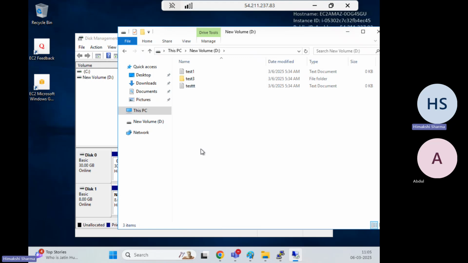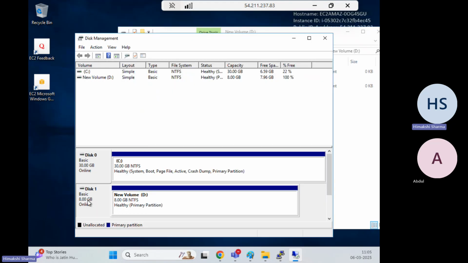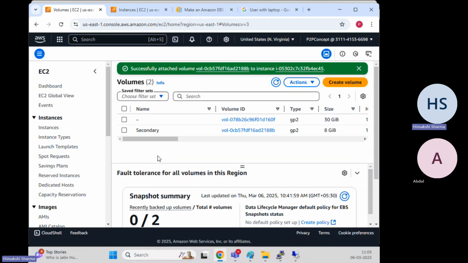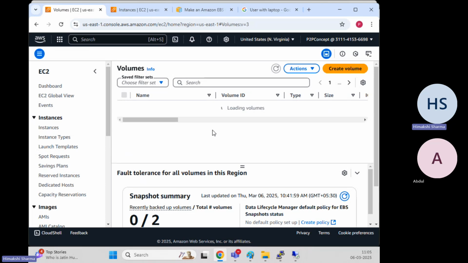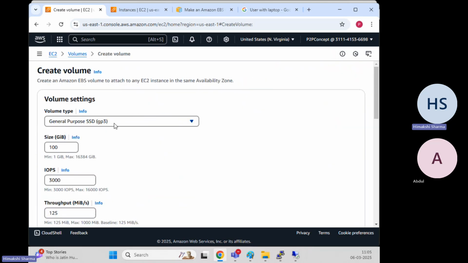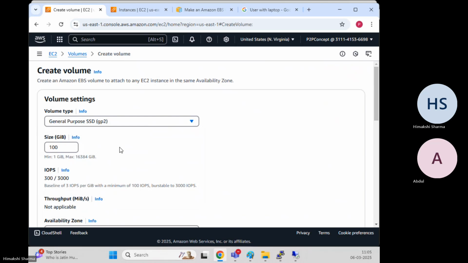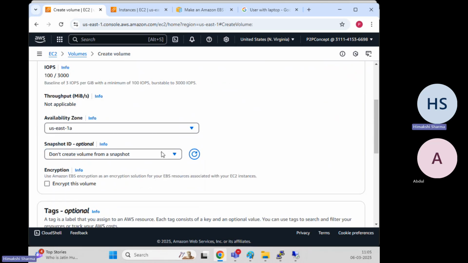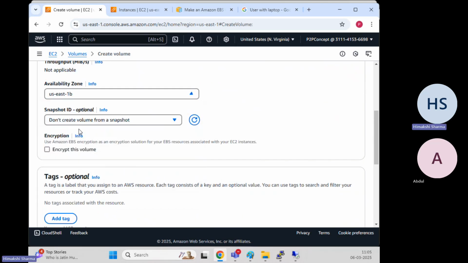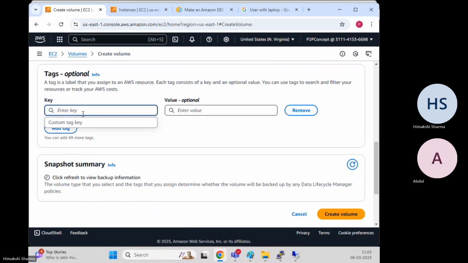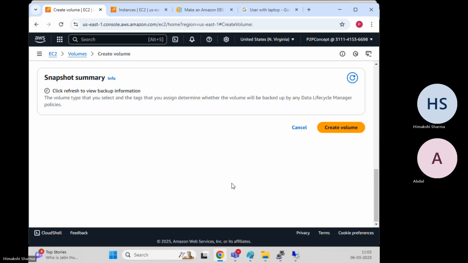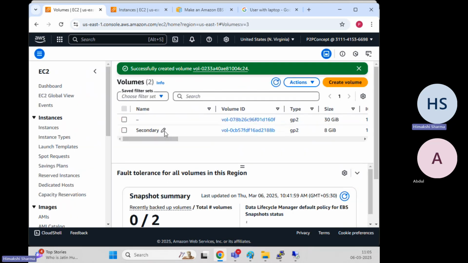Now what do I need to do? I need to reduce the size. To reduce the size, we have the same process which we followed in Linux. I will be creating a third volume, 4 GB. That will also be in 1B. Name: third volume. I will say create volume.